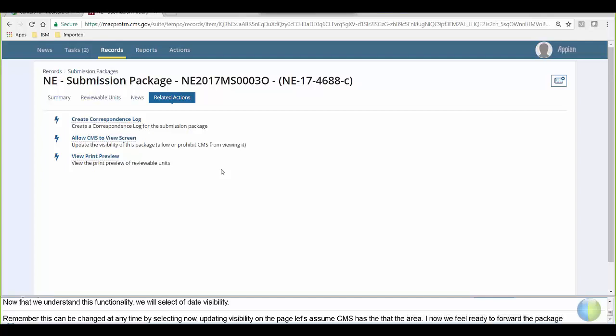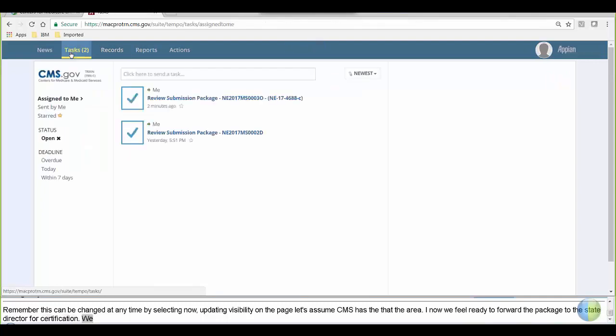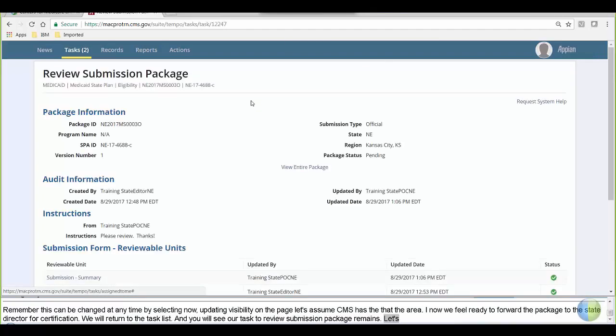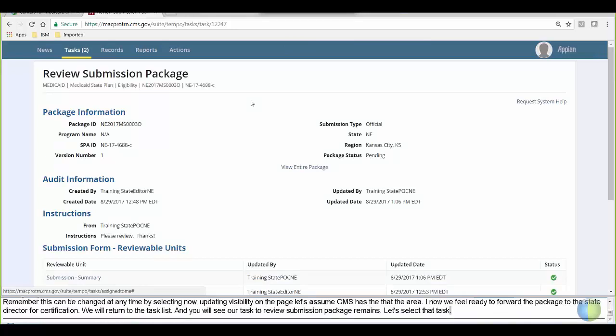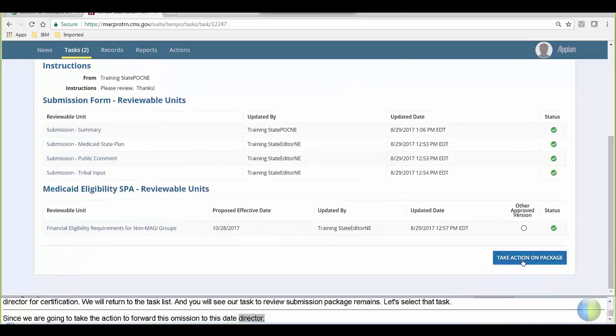We'll return to our task list by selecting the Task tab, and you'll see that our task to review the submission package remains on our task list. So let's select that task for 4688C. And since we're going to take the action to forward the submission to the State Director, we'll scroll down and select the Take Action on Package button, and Yes to the prompt.